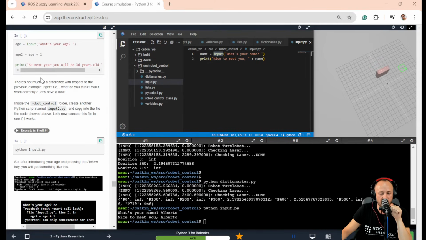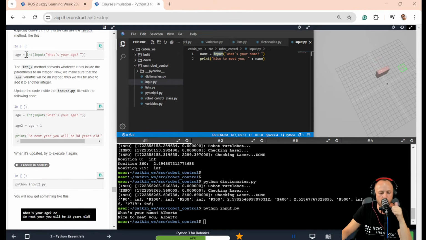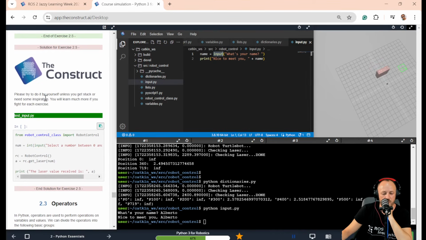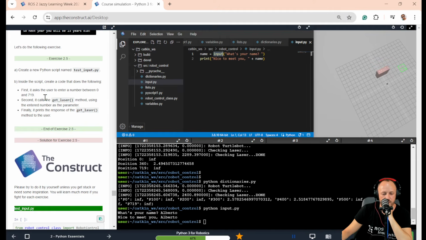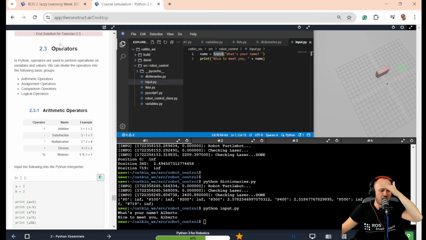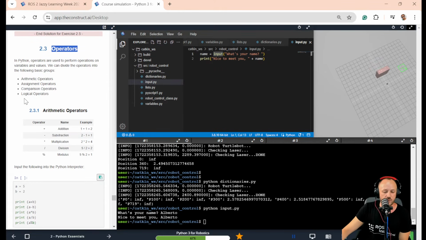Here you have some other examples, etc. I don't want to get too deep into this because you can check it by yourself later with more time. Here you have some exercises to test input. And finally, I want to end here with the operators, which is the last part of this unit.